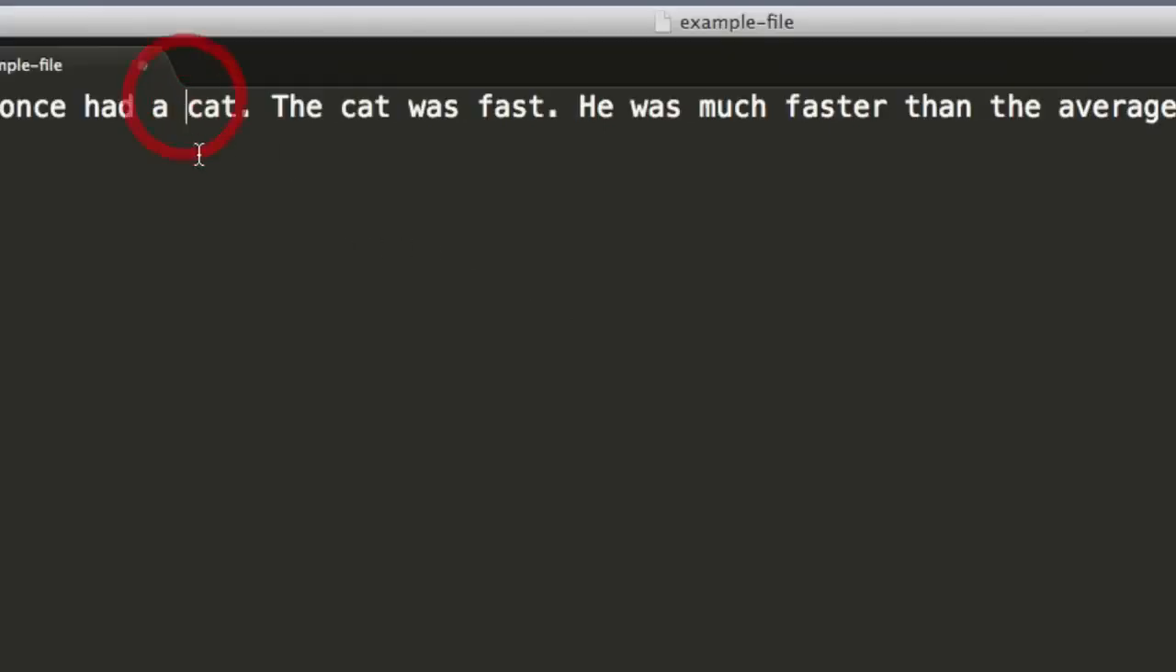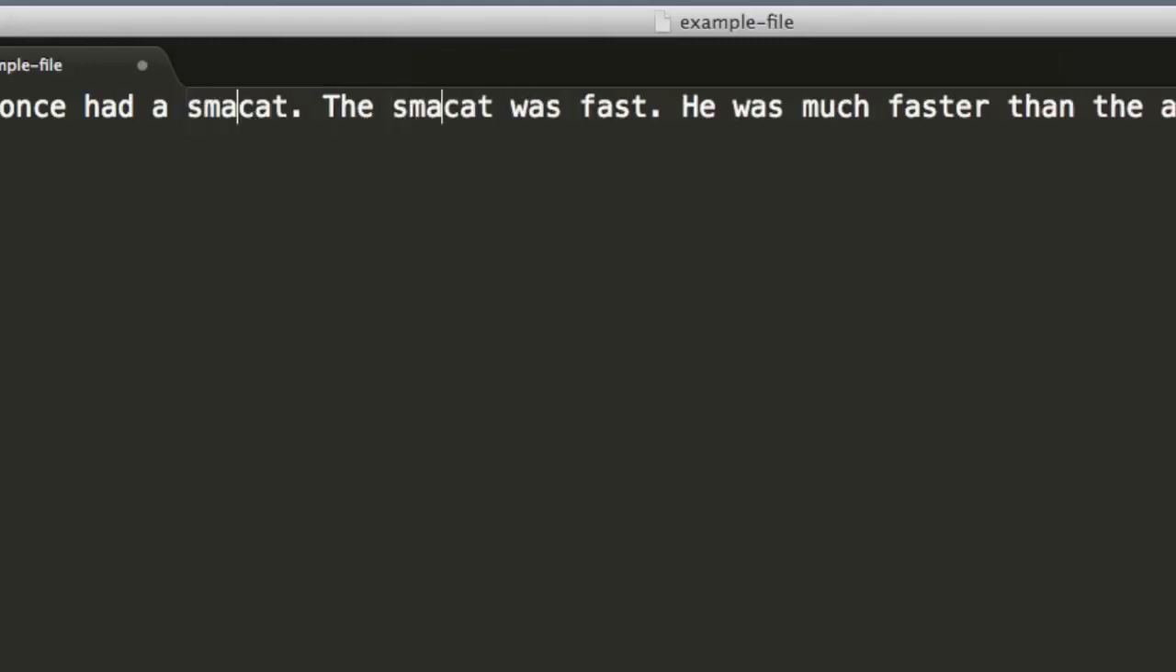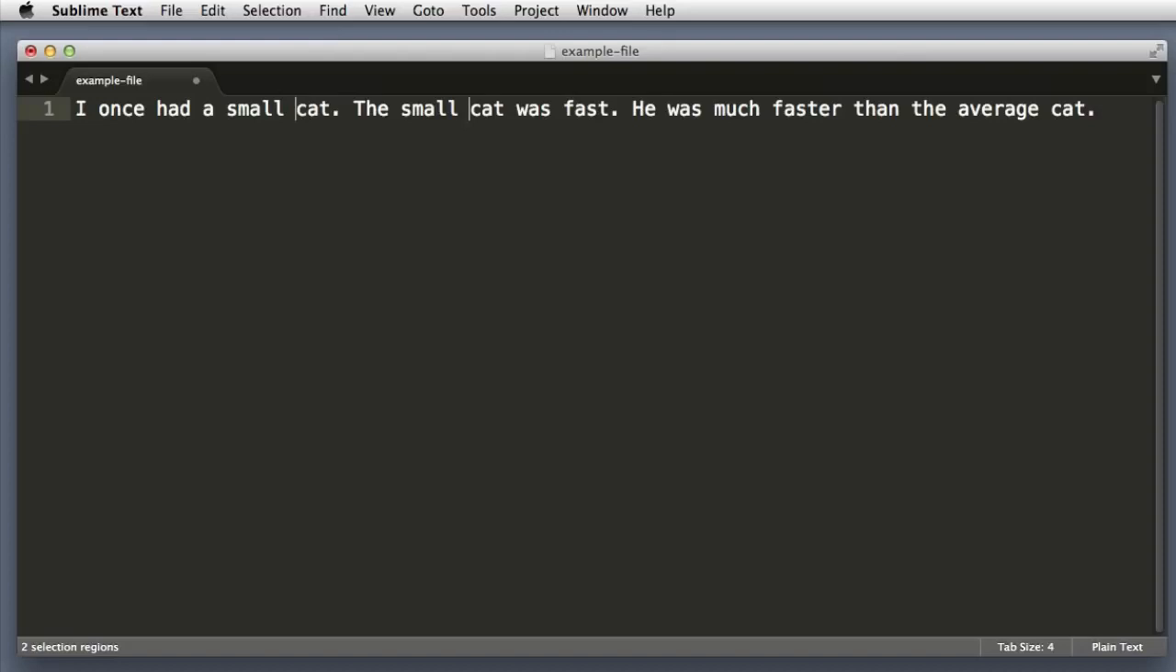I can click once where I want my cursor or caret to be. And then if you're on a Mac, hold down Command, or if you're on a PC, hold down the Control key, and then click in the other location where you want your cursor to be. And now you can see there are two text cursors or carets. So now I can just type small, space, and you can see it added it in both locations.